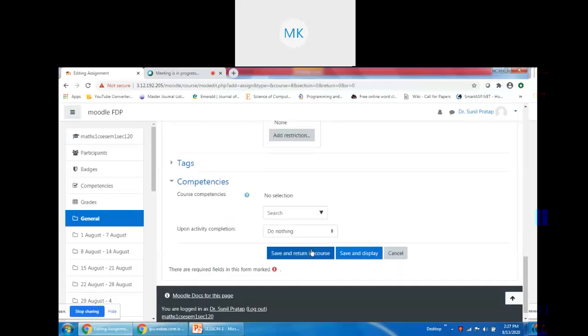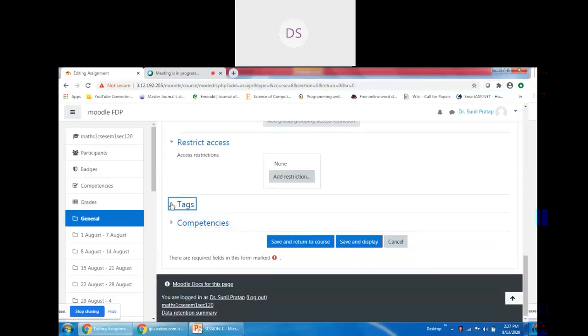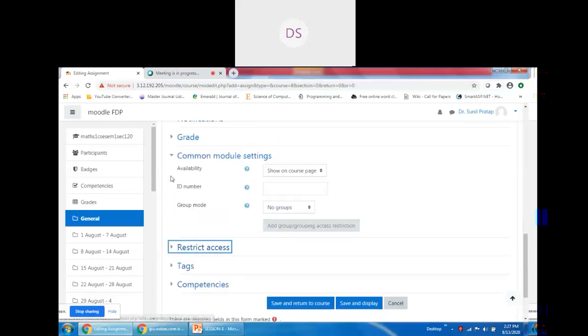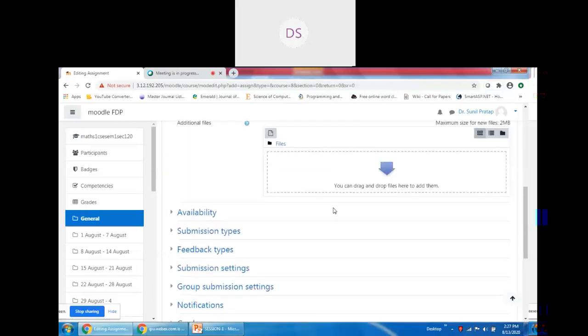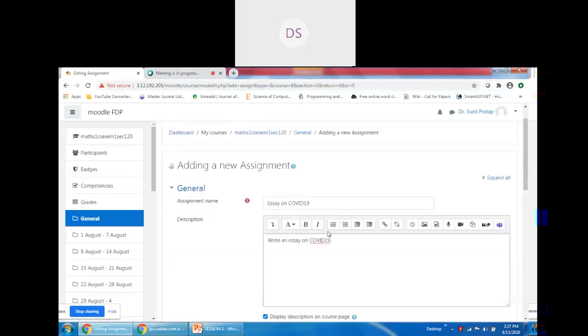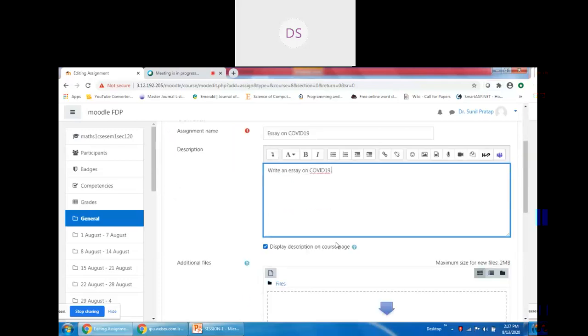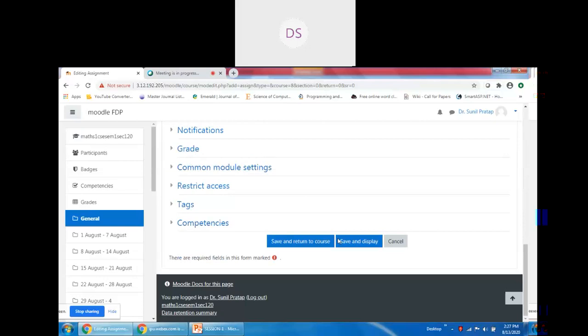So competencies: you can set that I am competent, I have this evidence that this is my own work, and like that, send to review, attach evidence, complete the competency. Okay, so just ignore this. I think these are unnecessary at this point. What we have done is just created an assignment and given a description: write an essay on COVID-19 with 100 words only. So just save and display.